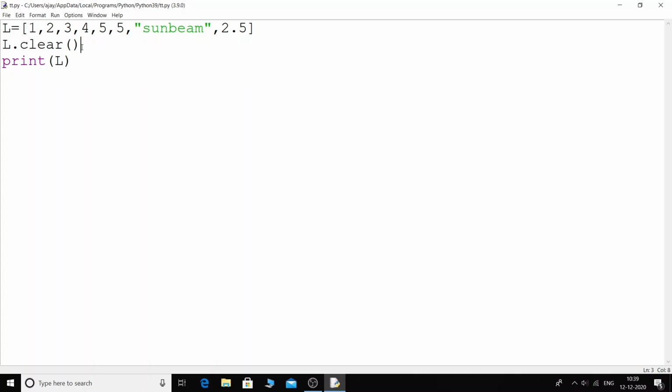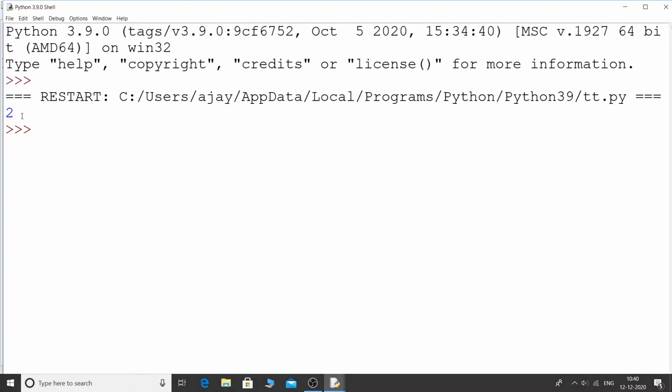Okay, one more important method is the count method. The count method we also have in string as well. What this will do is it is going to count the number of elements in the list, and then it is going to return that count. So let me collect that count into a variable called I, and I will print I. Okay, now if I run this, it showed me the value 2.